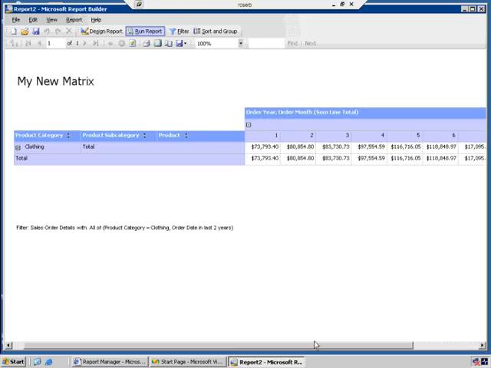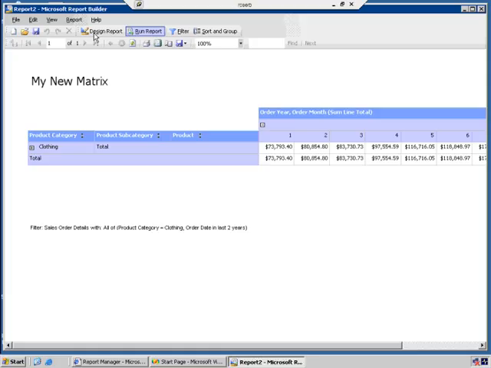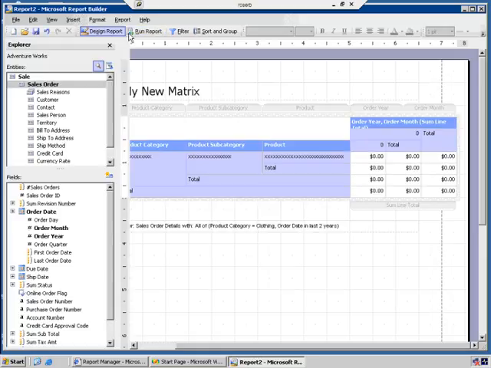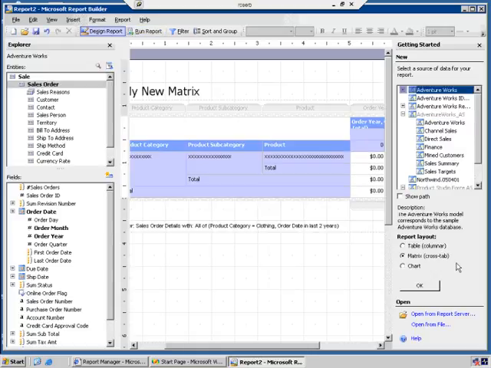So that gives you an example of some of the date range capabilities that we have in Report Builder also. So let's go back and I'll create a quick chart to show you all the 3 different kinds of reports that Report Builder creates.